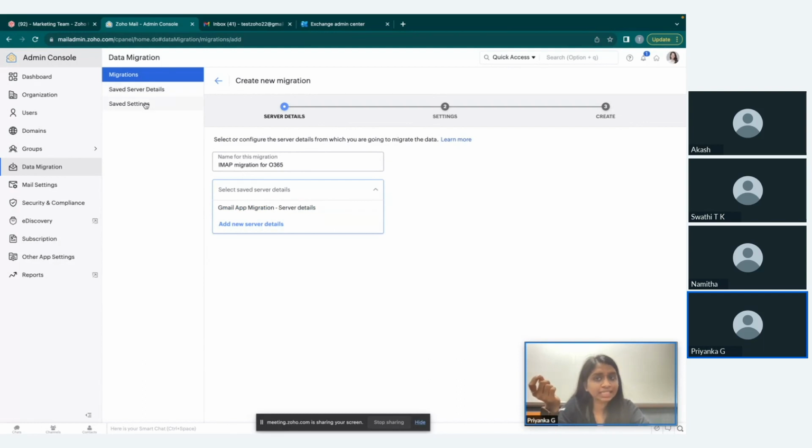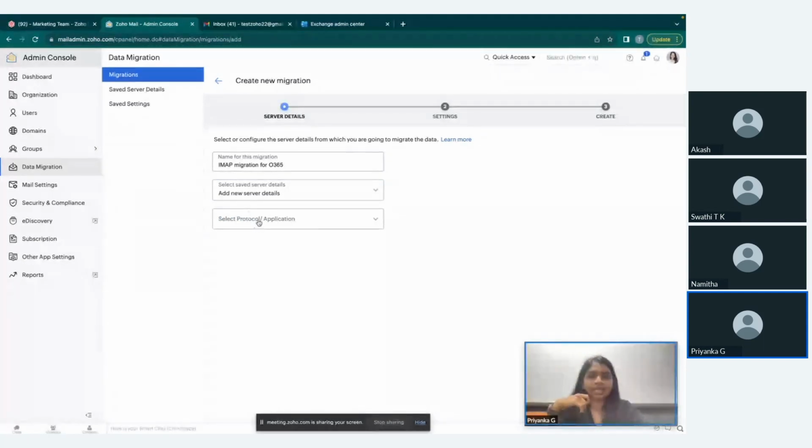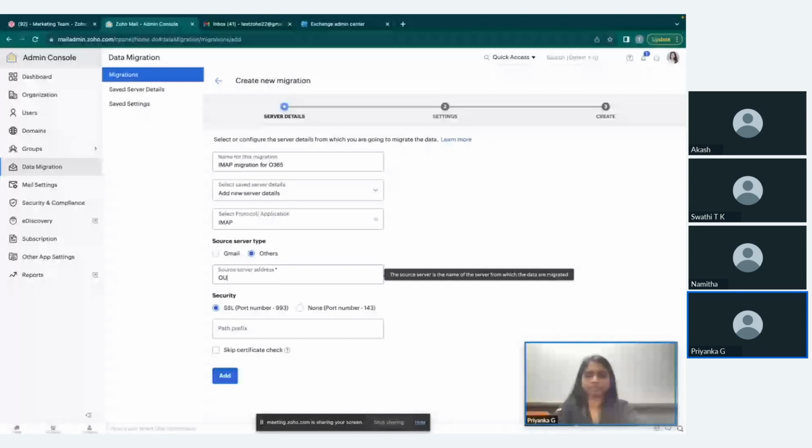For now, I'm going to go with the new server details, and there I'm going to choose IMAP. Click on others, because this is not Gmail. The server details are outlook.office365.com. And click on add.